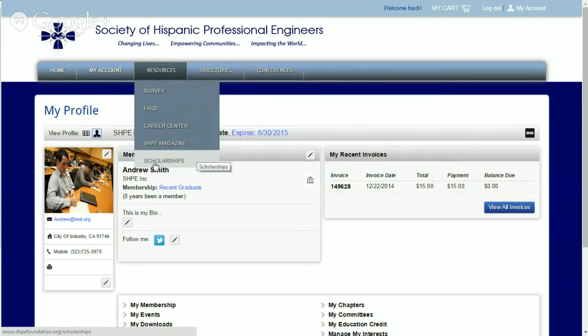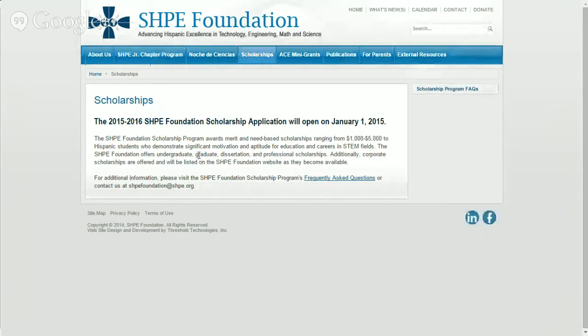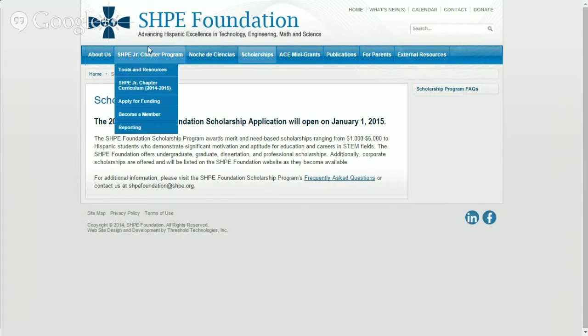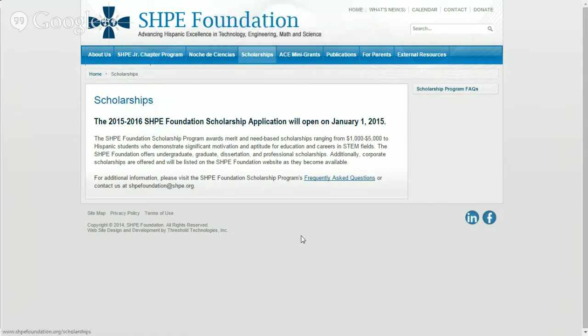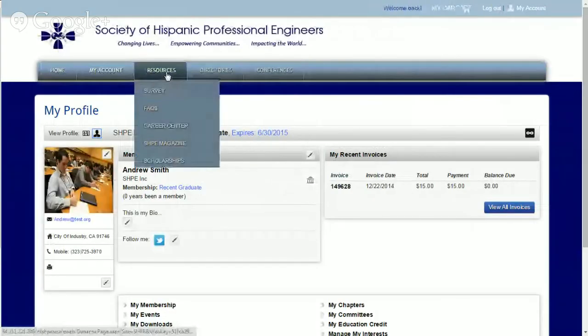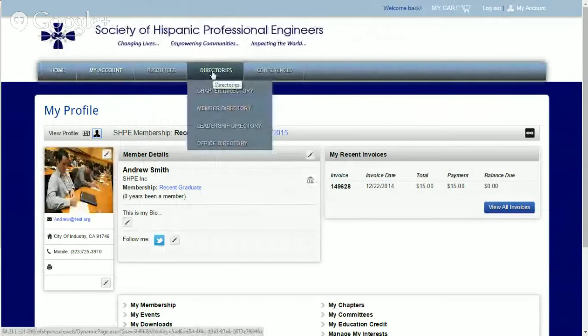The last option here in resources is scholarships. If I click scholarships, I'm immediately taken to the SHIP Foundation scholarships homepage. And I can see right away that it'll show me all the information I need to know and all the information I need to fill out from the SHIP Foundation website. I can go back.